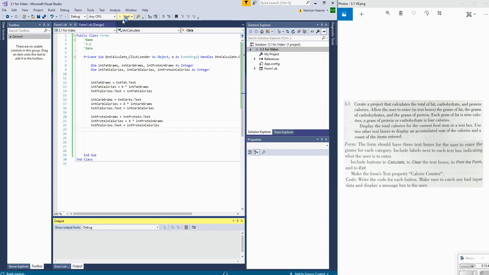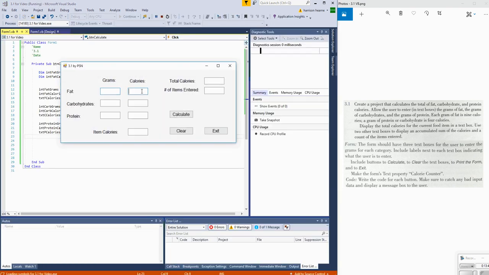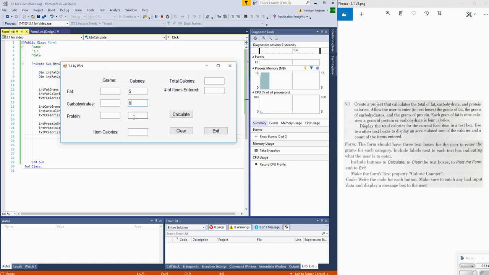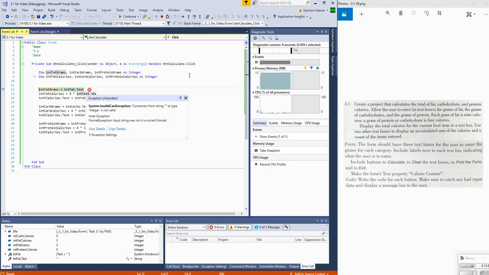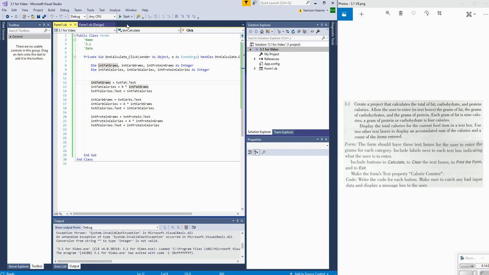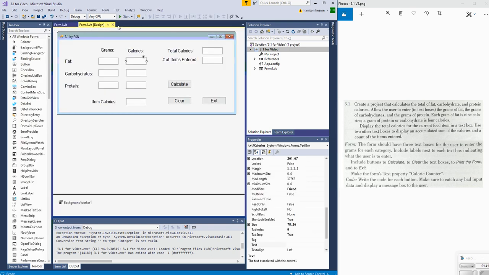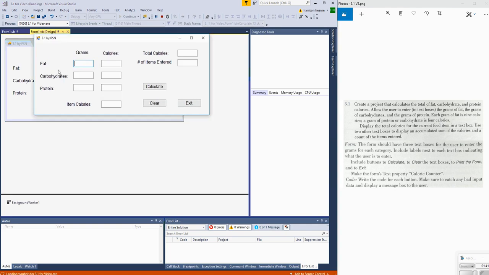So let's take a look. Let's see, 5, 6, and 7. Calculate should be times 9, 45, times 4, 24, times 4, 28. And it gave me an error. Let's see, int fat grams. Let's take a look. Individual. Ooh, you know what? Check what happened there. I'm glad I did it. I wish I could say I did it on purpose, but I'm glad I did it. I entered those in the wrong spaces. We're going to talk about that.